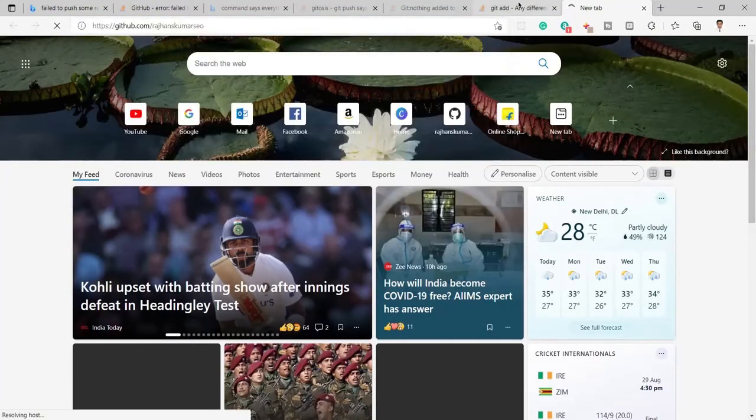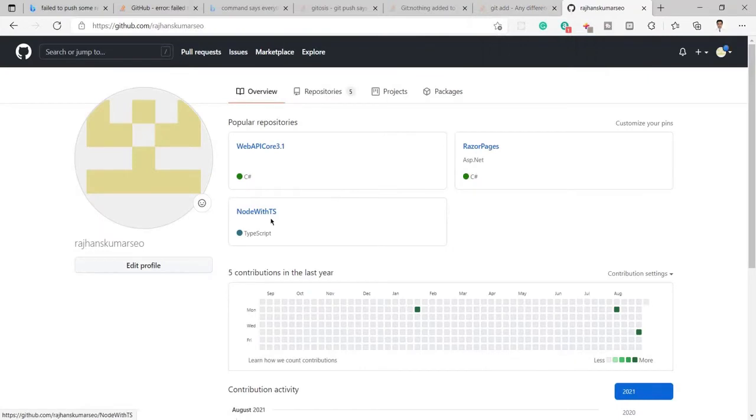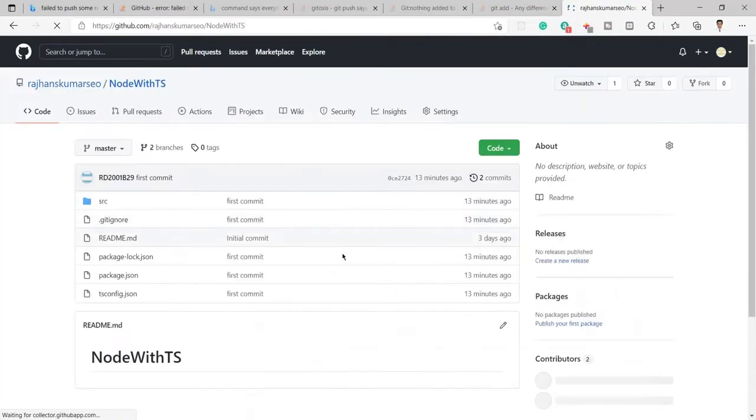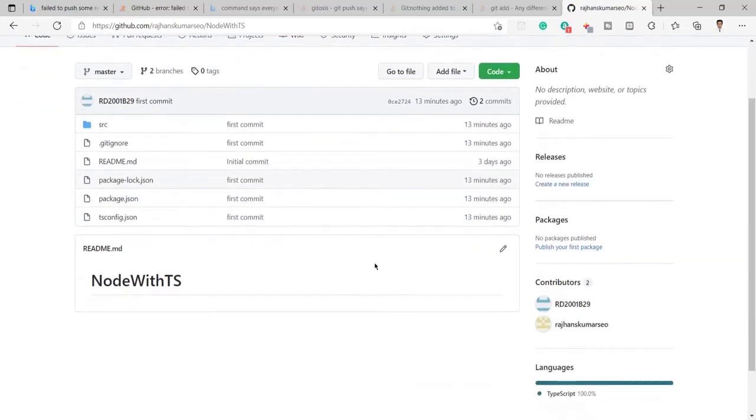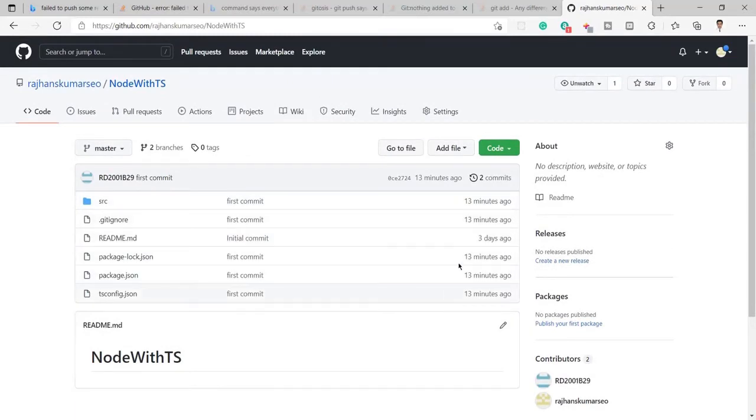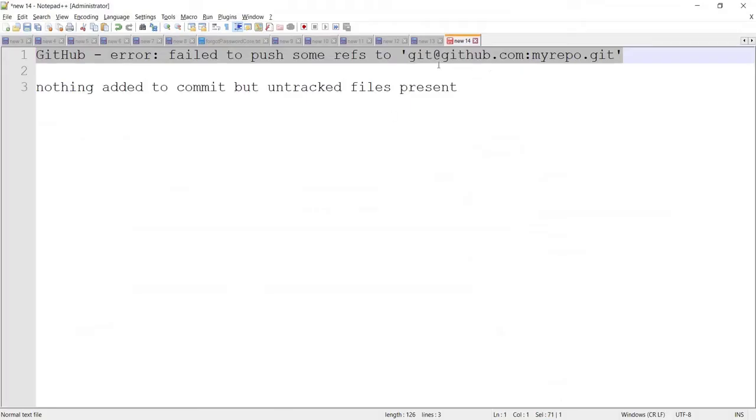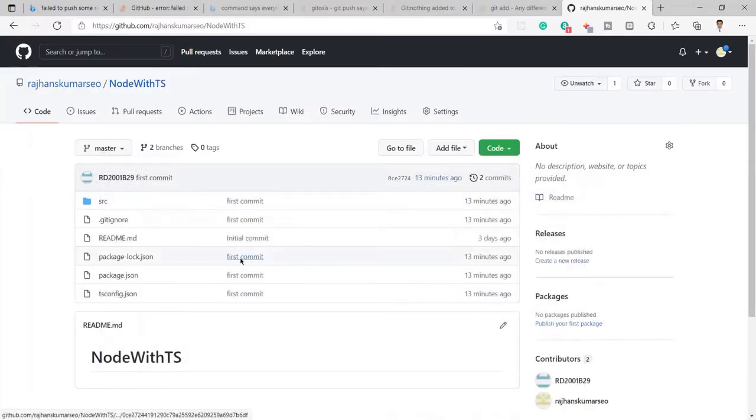Here you can see I made the same mistake. This is basically a new Git repository, and you can see these are the updated files from 30 minutes ago, but this readme.md file was created 3 days ago. When I was pushing my changes, it did not allow me to push because of this error. The main reason was that I had not pulled this readme.md file to my local, so that was the main reason.